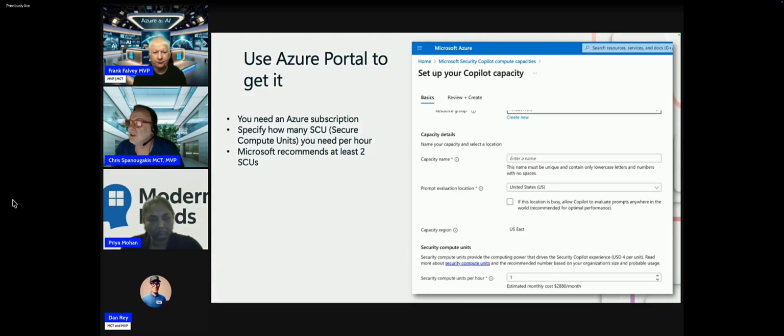Okay, so as you can see, I need to use the Azure portal to specify my compute capacity. And down here, I would like to use 1 or 2. Microsoft recommends 2, as I told you anyway.